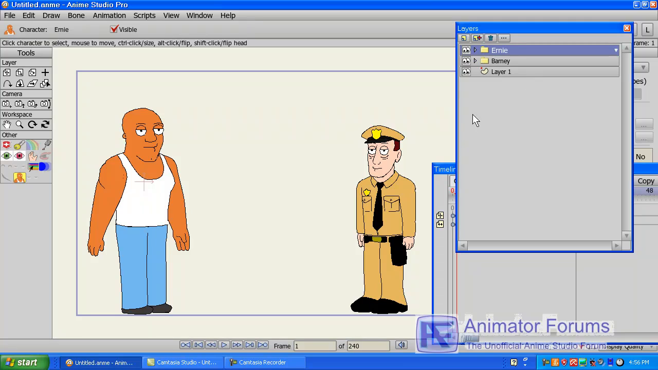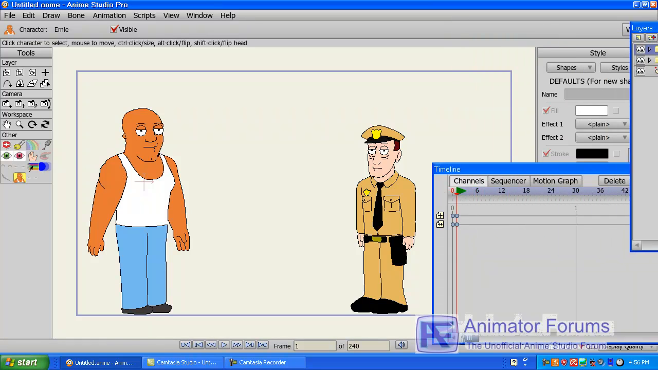So I never actually have to even worry about layers. For most of my animation, unless I'm actually going to move the layer, like move Ernie or Barney behind each other, in front of each other, I'm not even going to look at the layers menu, the layers palette. I don't care about the palette at all, so I'm going to move it aside. So anyway, now I've got Ernie selected.